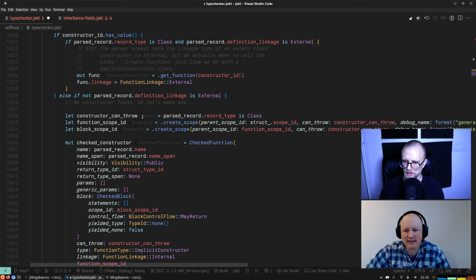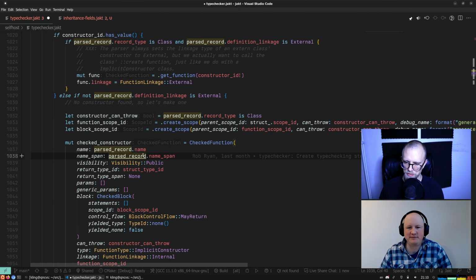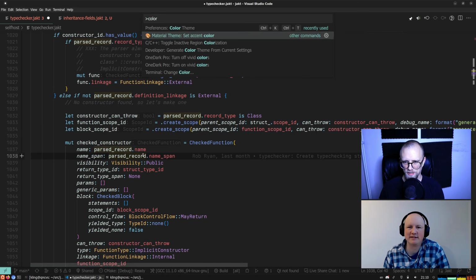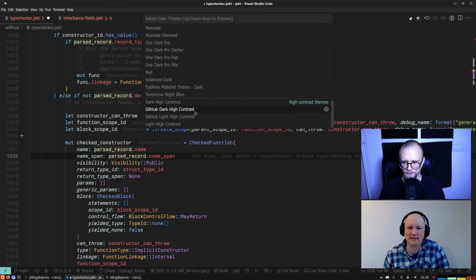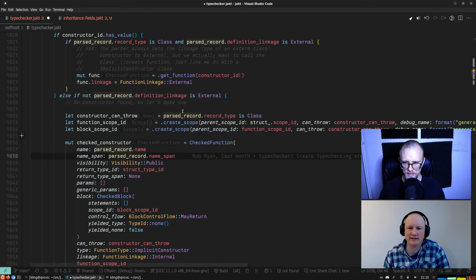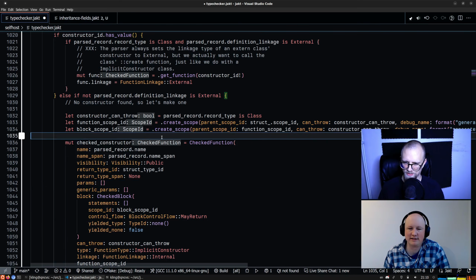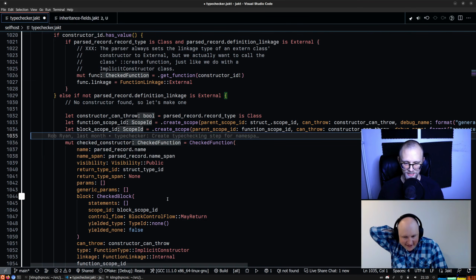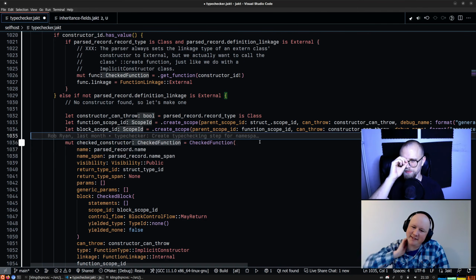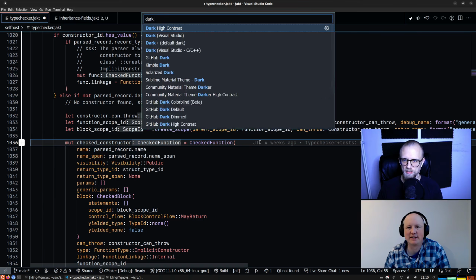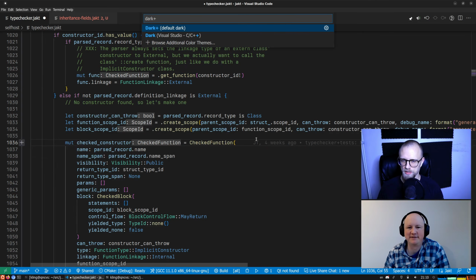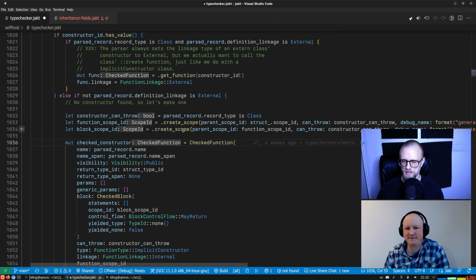Oh, shoot. I guess I should change my color theme so that you can see the type hints, because I bet you can barely see those. That's fine. Yeah, but let's do it anyway. Let's see, GitHub dark high contrast. Ooh. Oh my. So I think the dark plus is also pretty good. Oh, you like this one? Yeah, dark plus, the default. All right, let's roll with that.